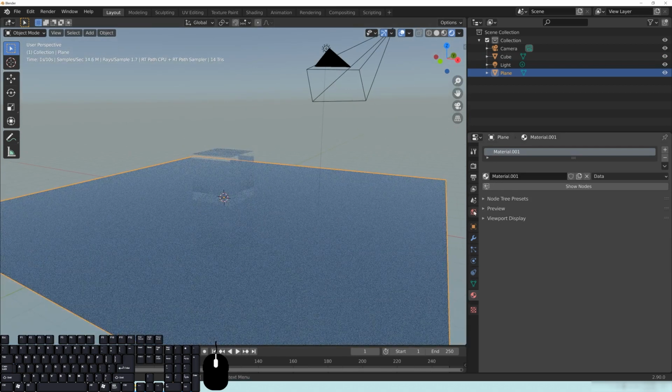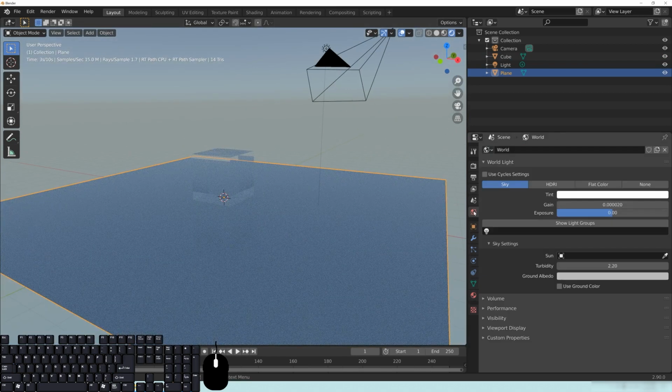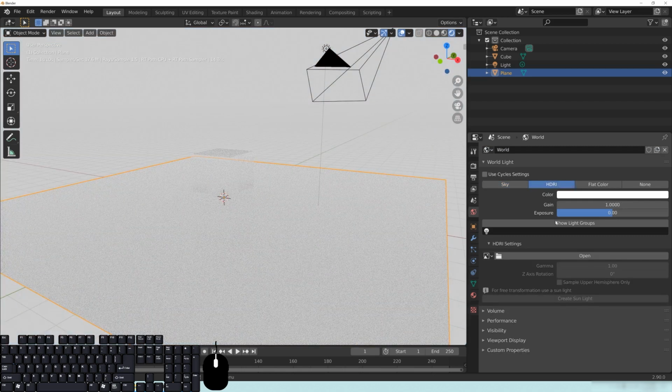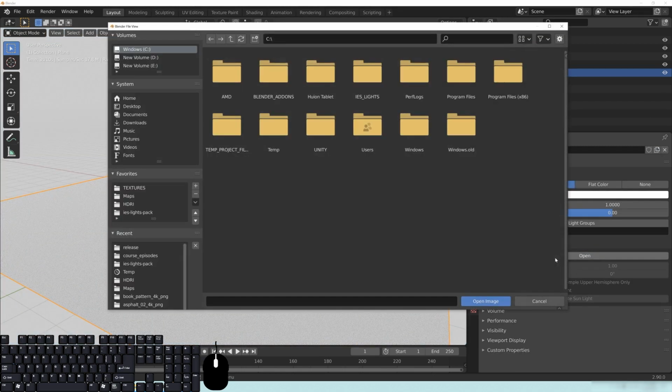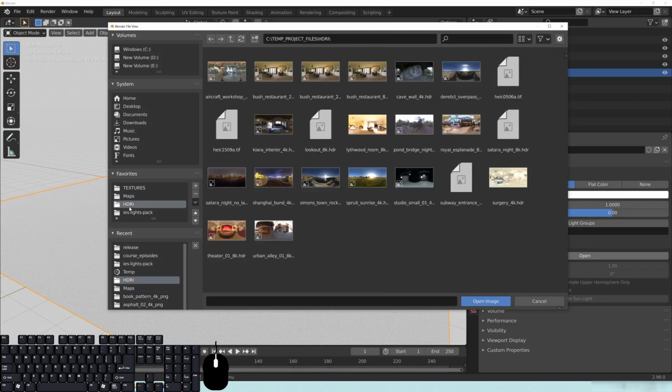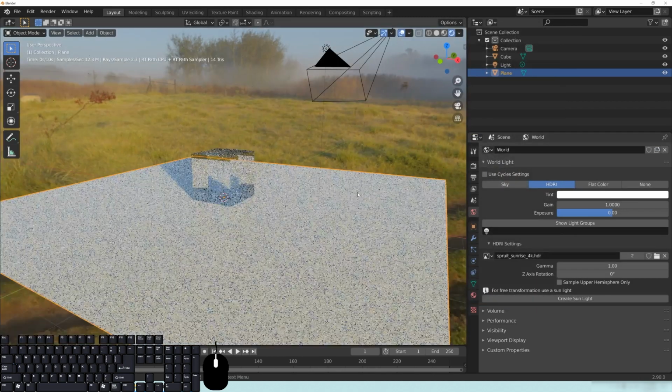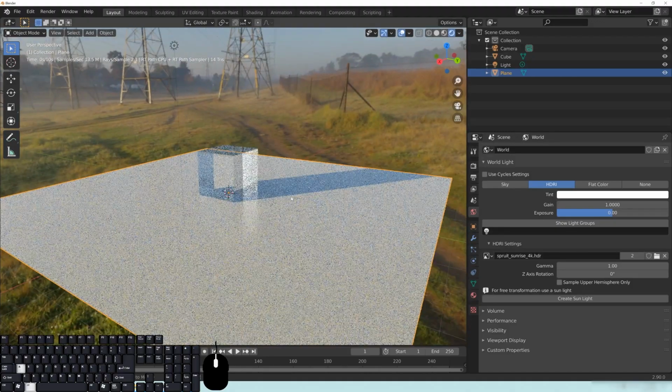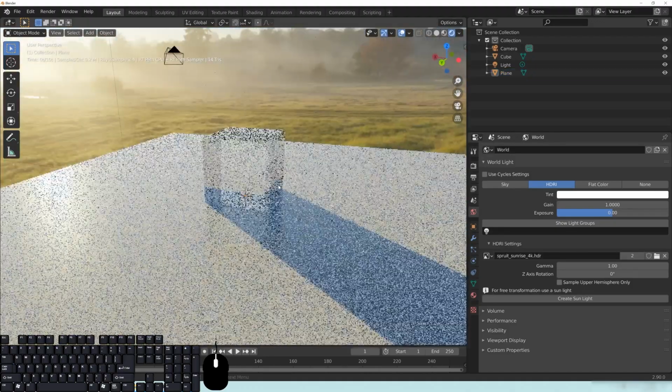And I'm going to go to the world properties right here, and click on this button that says HDRI. I'm going to click on Open under HDRI settings, and just pick an HDRI map that shows the outside so you can see some of the lighting and what happens in this engine and some of the things that make it really amazing.